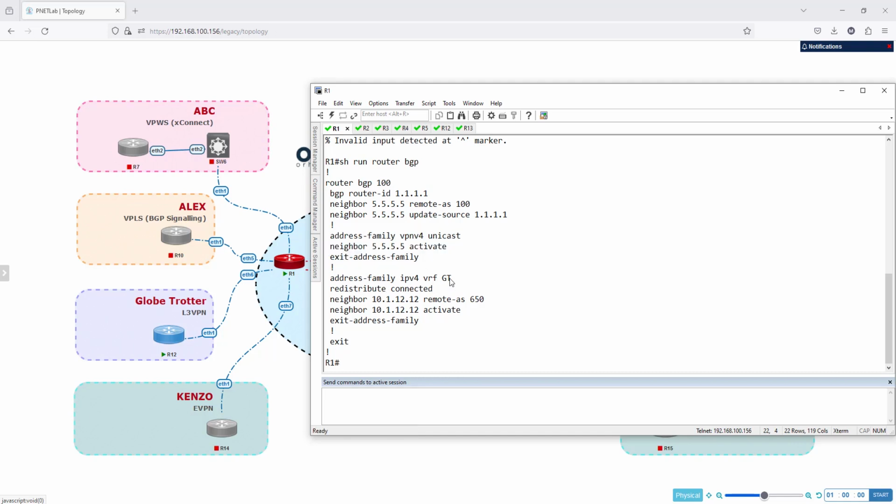For the Globetrotter VRF, of course, I'm going to create address family IPv4 VRF GT, and after that, I can just configure everything, for example, the neighbor definition, and in case I want to advertise anything from the network which is connected to that, let's say, for example, this network, I just use redistribute connected. But right now I'm going to remove this because this is no longer necessary.